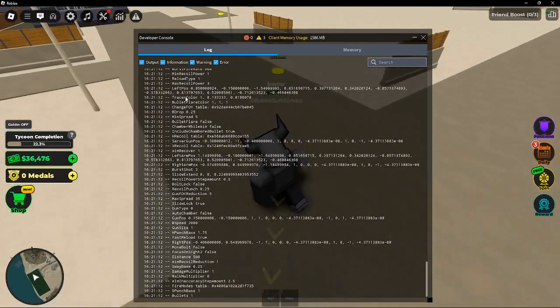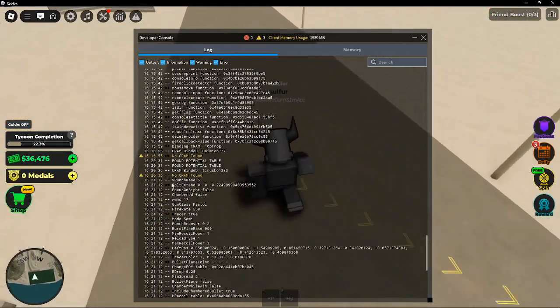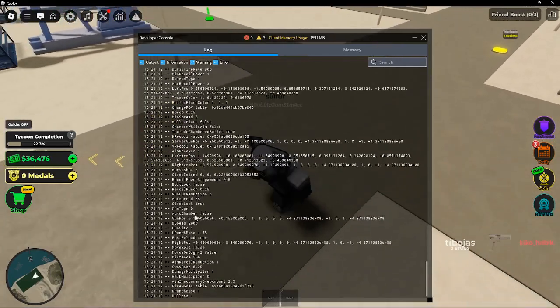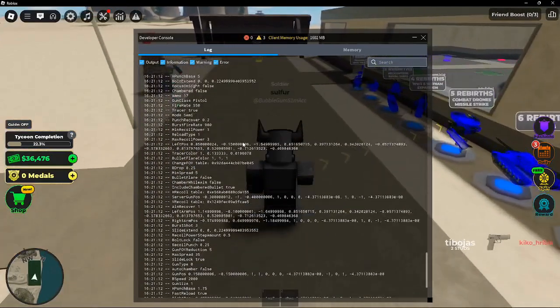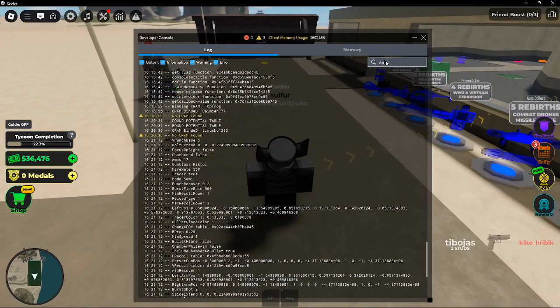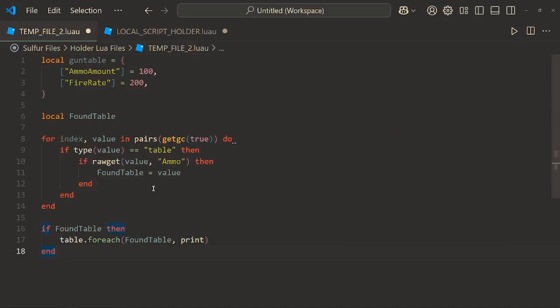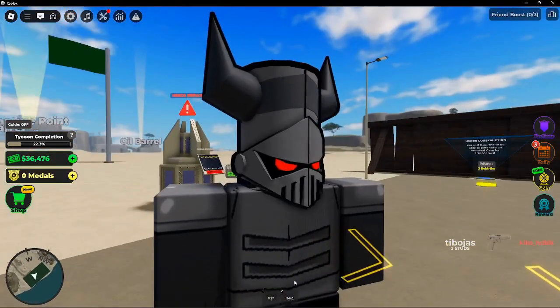And now, as you can see, there's 2 tables here. The first thing it finds is ammo, right? Ammo. Okay, it seems to have found the pistol table. But we don't want it to find the pistol table. We want to find the table of the ammunition. Not of the ammunition, of the AR, right?